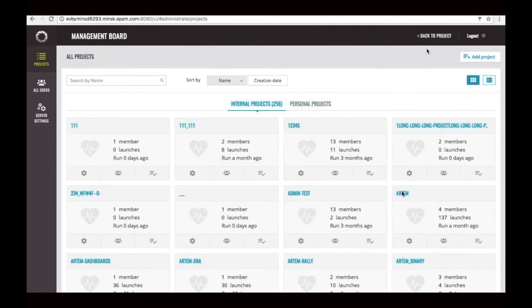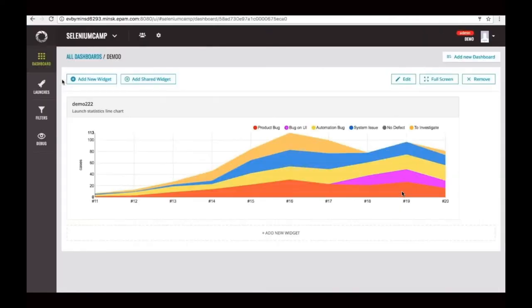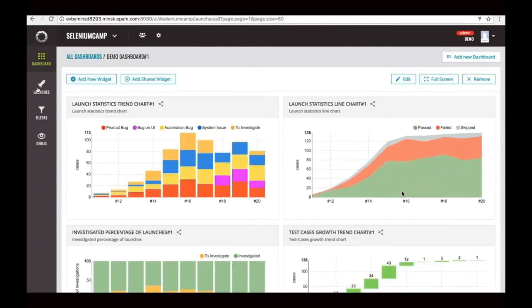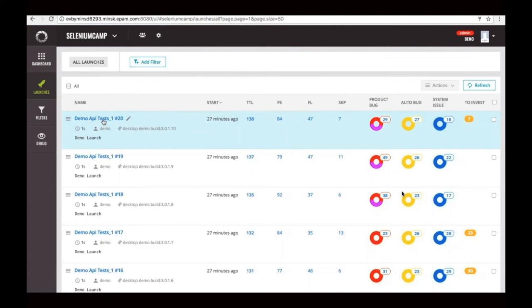So basically you can retrieve the results from Report Portal and make it part of your pipeline, which will return you feedback for the particular build. Is it acceptable to go, or does it still have a lot of issues, and so on and so forth. So basically that is it for the showcase part.